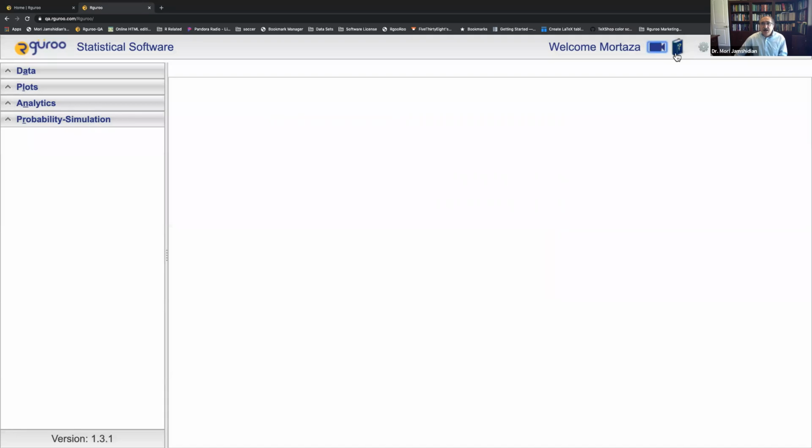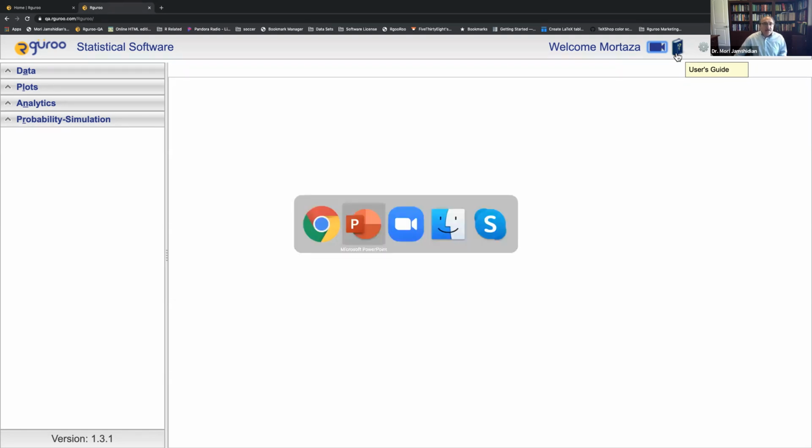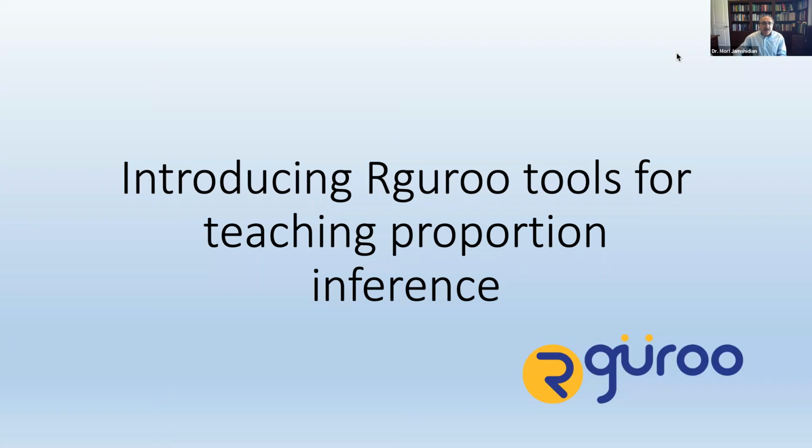Here you see this icon, which is a book. This is our user's guide, and our user's guide is very detailed. It contains technical stuff as well as many examples that could be useful. So with that, let me just go back to my PowerPoint and talk about how you can use our Rguroo tools to teach proportion inference.